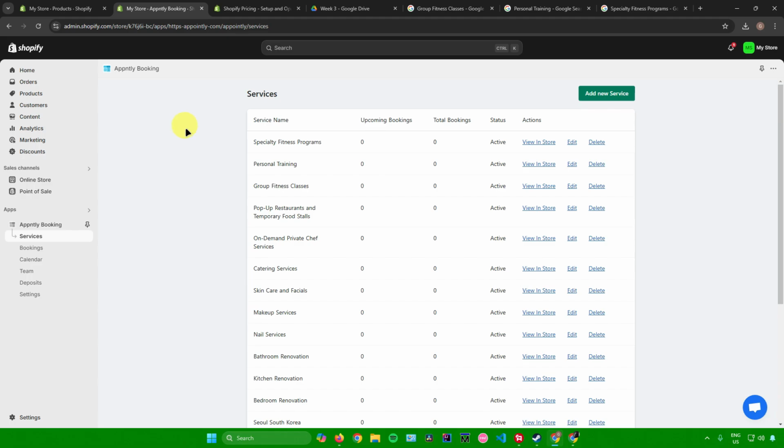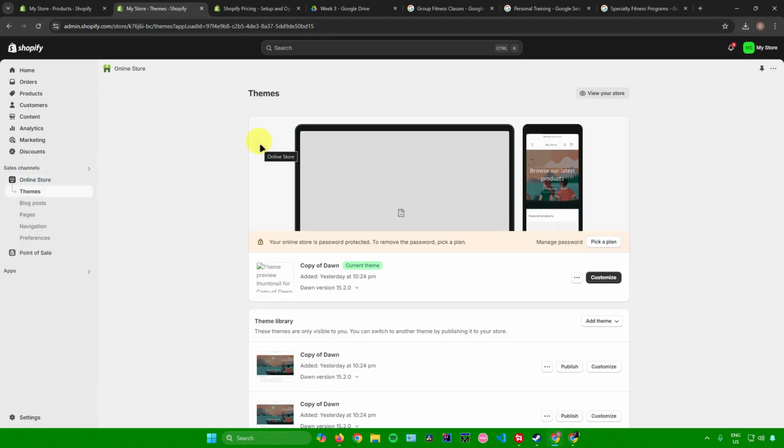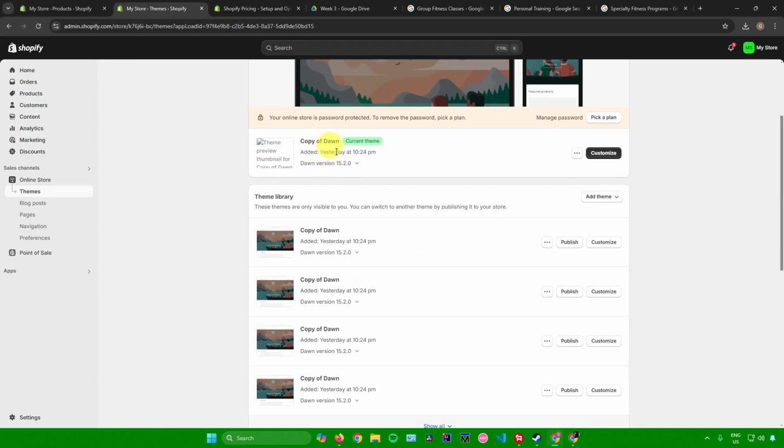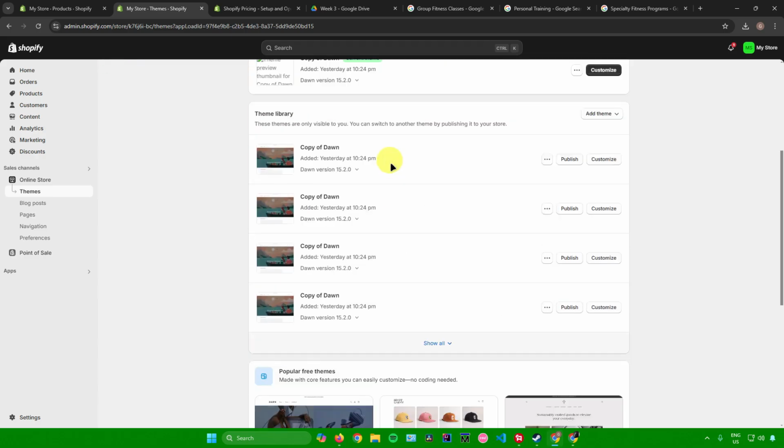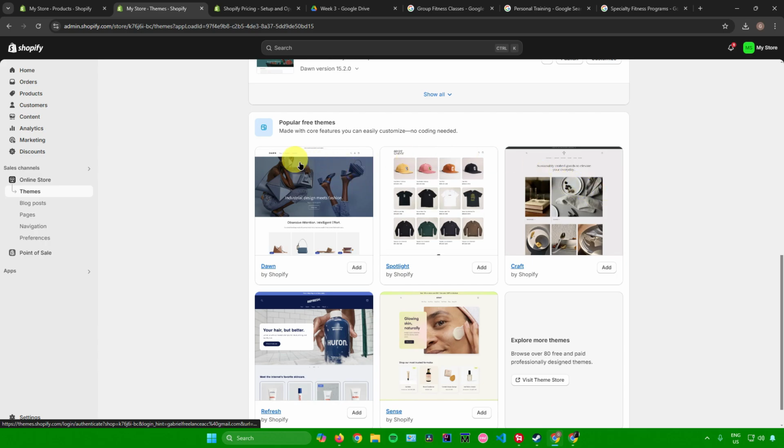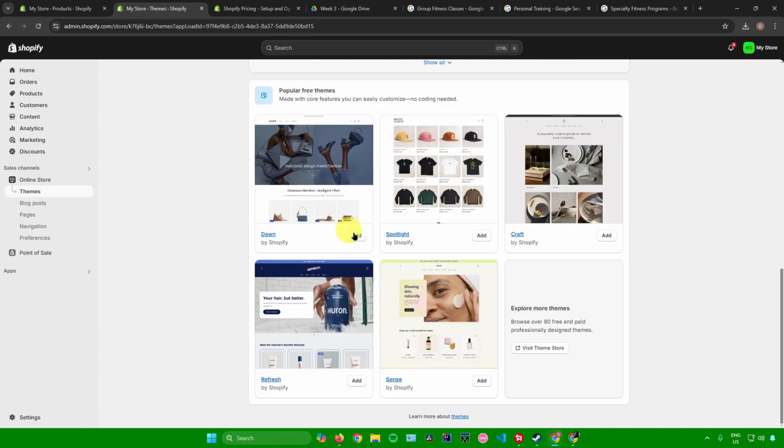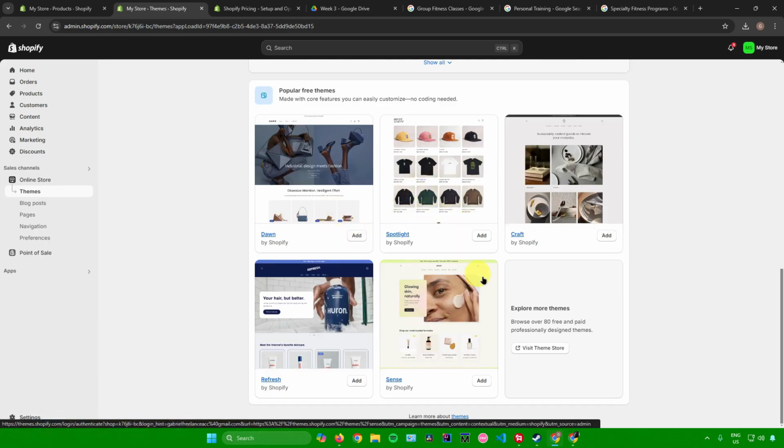So what we're going to do now is to customize our online store. So to do that, just go to online store over here. And then after that, just choose your theme right here. So you can use Shopify's default theme, which is Dawn, or you can use the themes right here at the bottom. So if you want to use these themes right here, just click on add, and then after that, that theme will now be applied to your store.